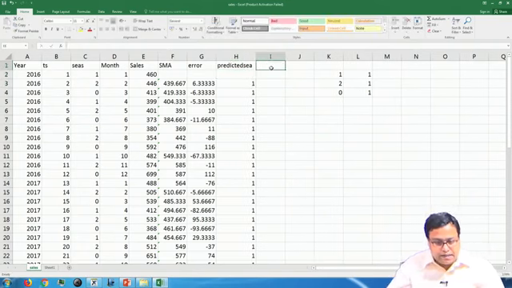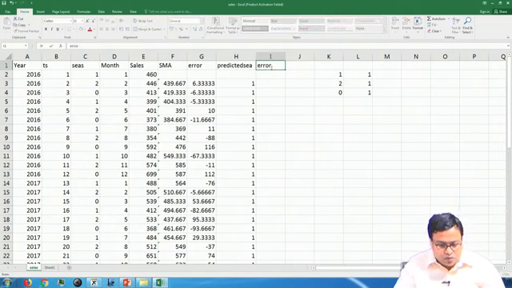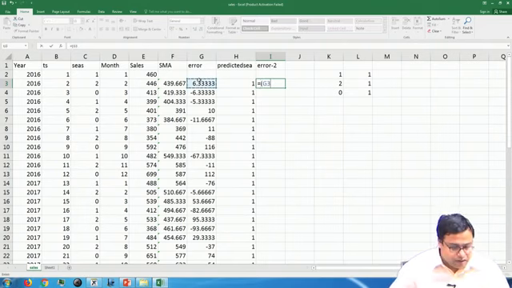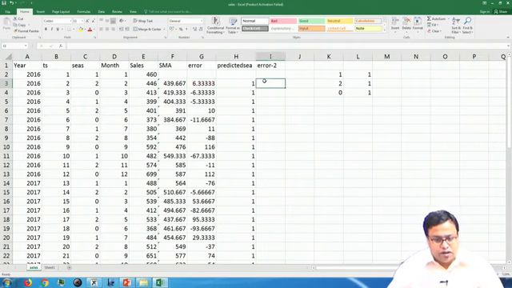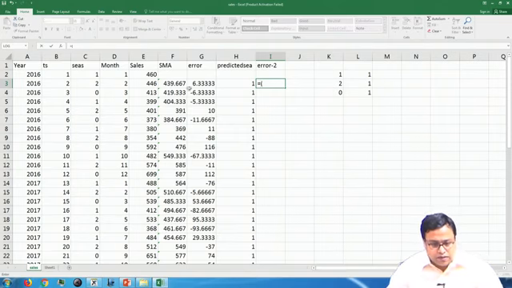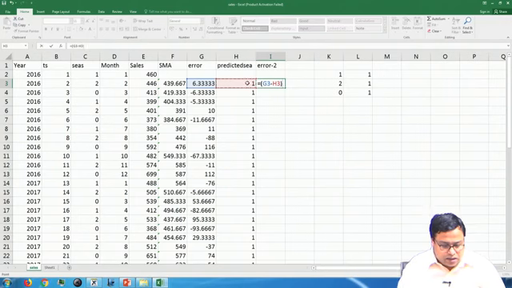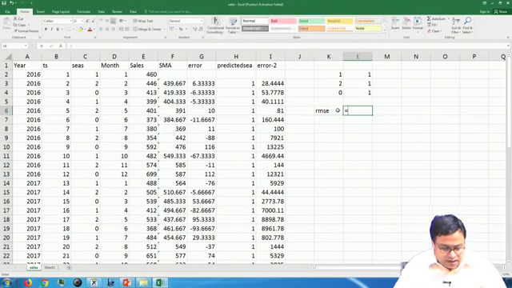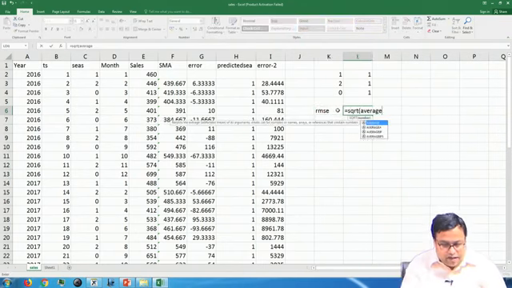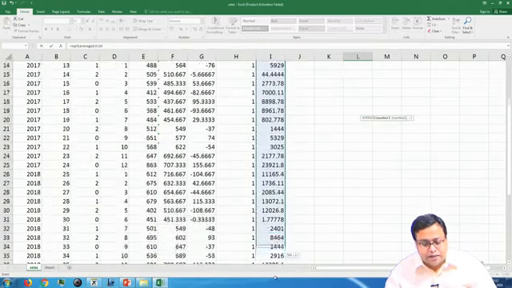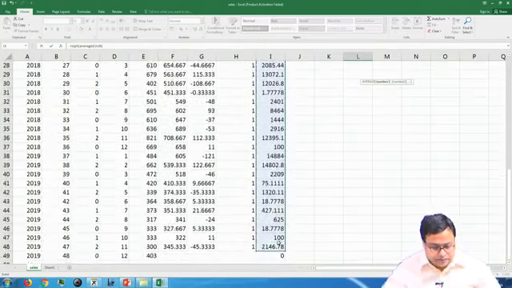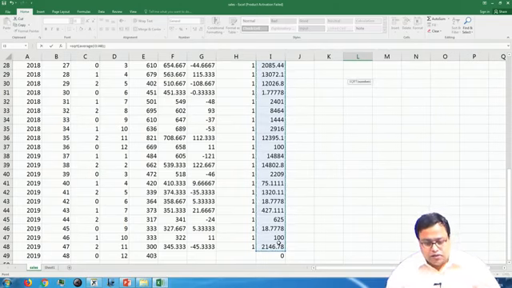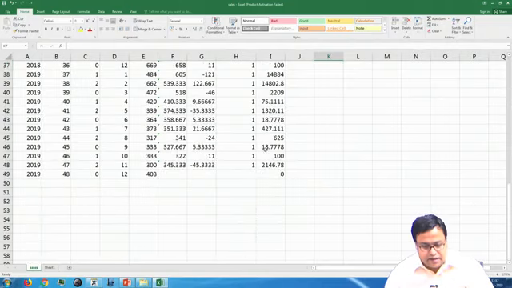And what means the error now, the error after seasonality? So, error 2 is basically this error minus this predicted, squared. I have not squared it up yet. And then how much is the RMSE? The RMSE is nothing but the square root of the average of this particular column, not including the last 0 one. If I just do that and press enter, I get the RMSE.